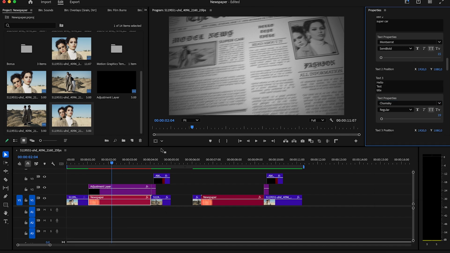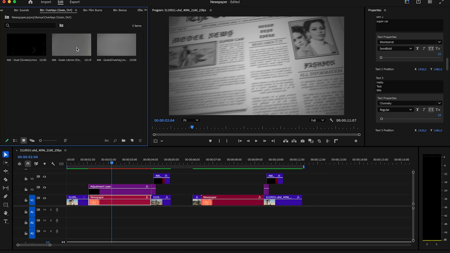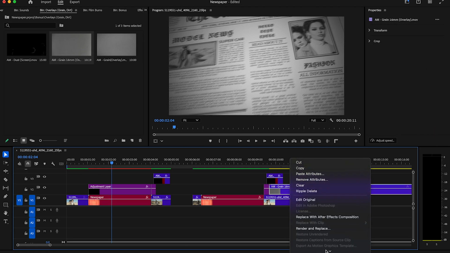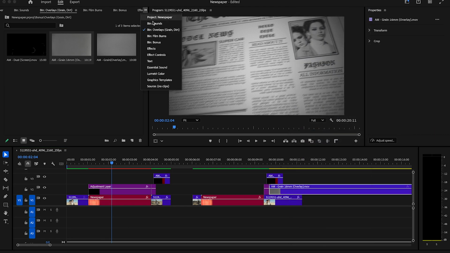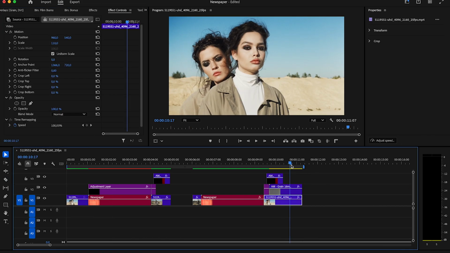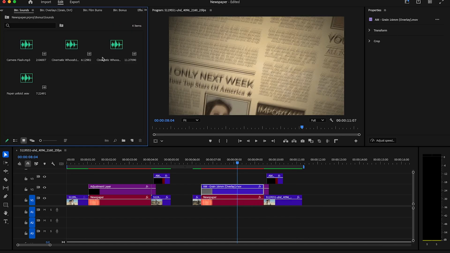In this pack, I also put some overlays inside like grain or dirt. Just check them out. Drag them into your timeline and find the right position for it. Either you drag it above our newspaper effect or after it. Scale it to frame size since this is 4K and set the blend mode to overlay. You will now see a bit of grain which makes it even more vintage. As mentioned, you can also put this on top of our effect.